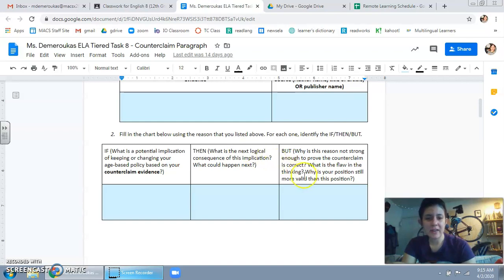Okay, so that's why over here the prompts for but ask you questions like, why is this reason not strong enough? What's the flaw in the thinking? Why is your position still the better position? Okay, so this is just so that you remember to refute.